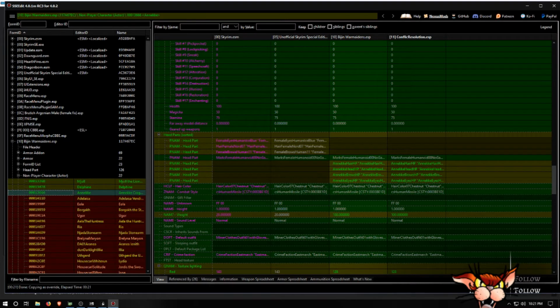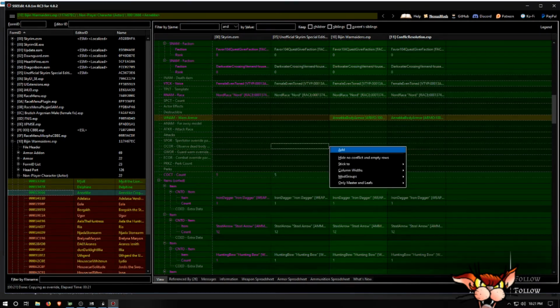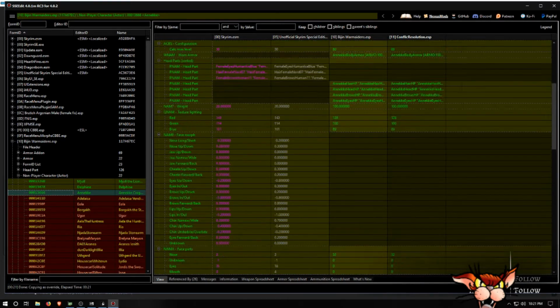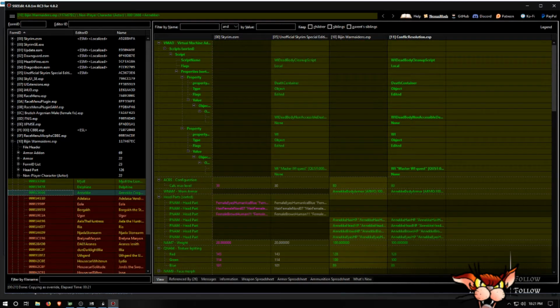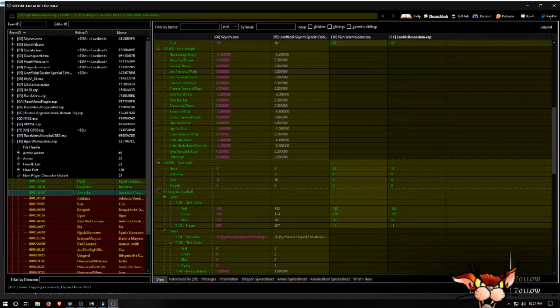And then from there, you go down here. Don't touch anything below head parts. Everything below head parts on an NPC overhaul, that's what makes them look the way they do. Don't touch anything like that. Generally, just hide no conflict, and then look through this. Sometimes things below here will be red. That's okay.